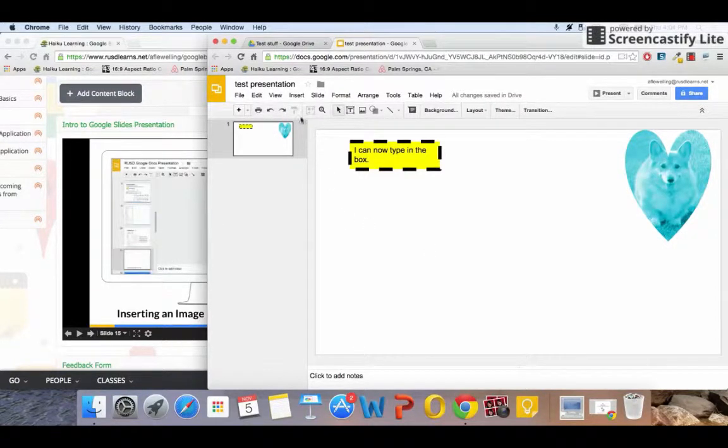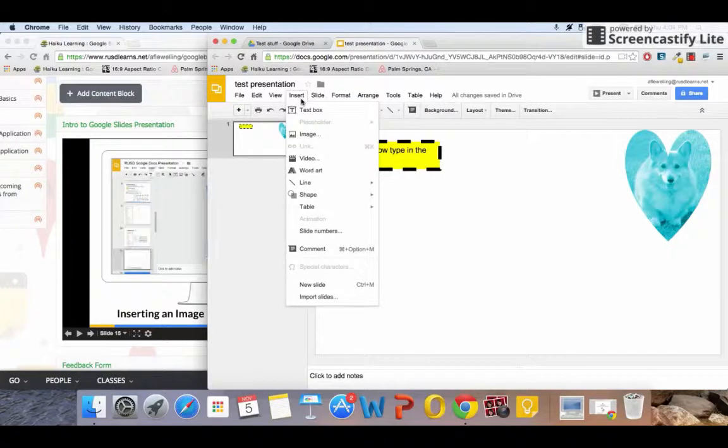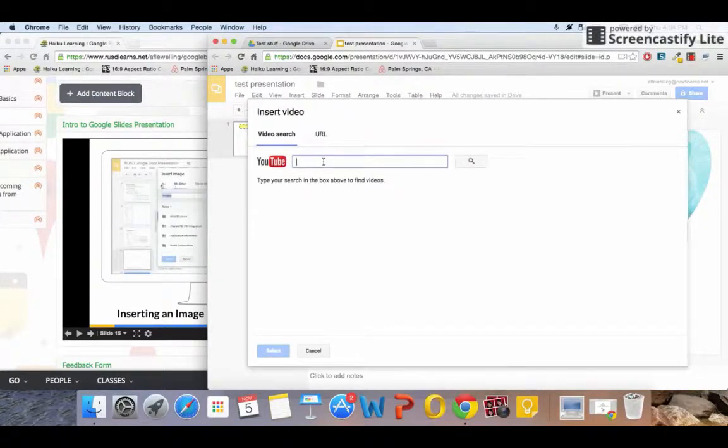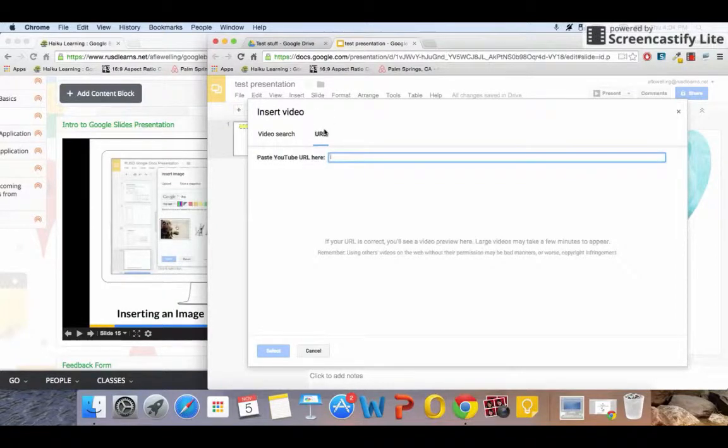So if we click on our insert menu and then click on video, which is symbolized by the clapper, we have two options. We can run a YouTube search, or if we have the link to a YouTube video, we can put it in. This only works for YouTube videos. So if the video is on Vimeo or some other provider, it's not going to work. So only for YouTube, unfortunately.